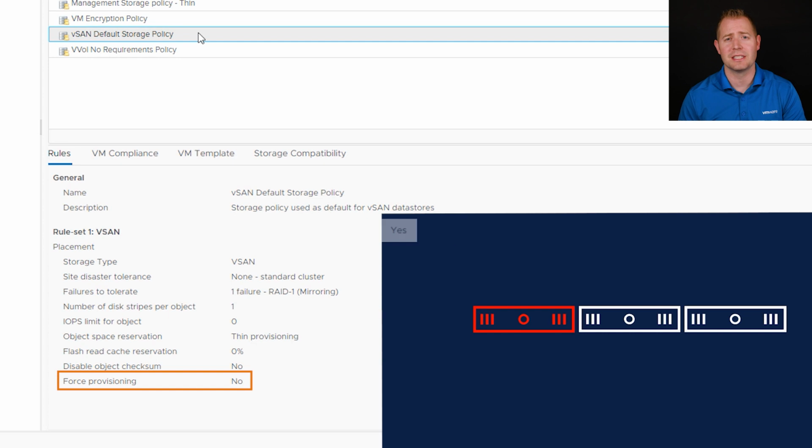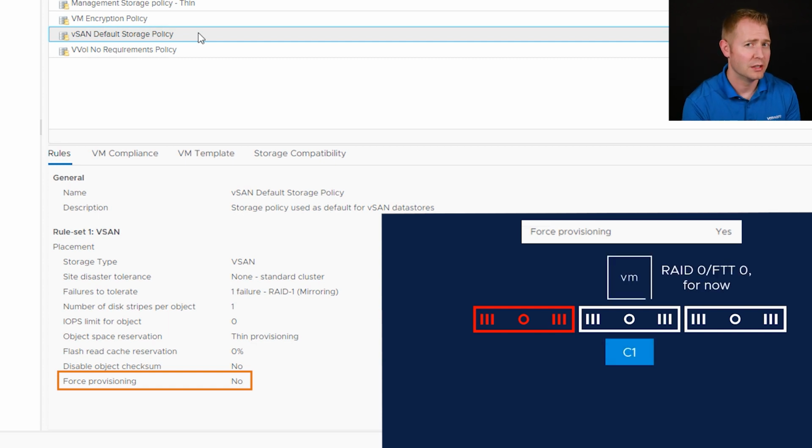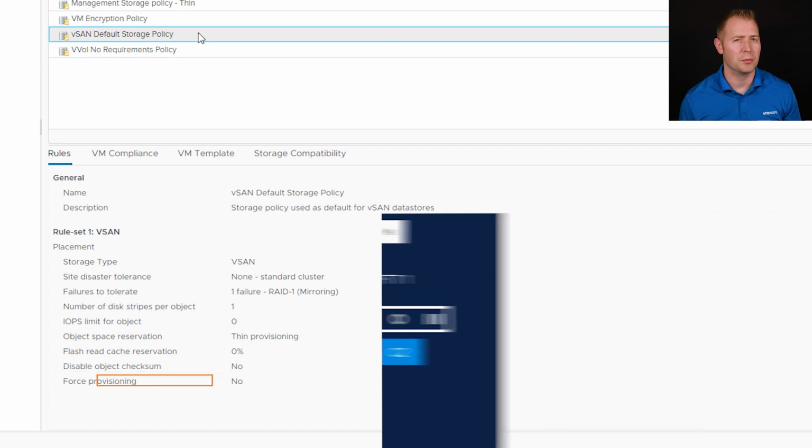But what forced provisioning says is, okay, we don't have the available hosts that we need, but you know what we can do in the meantime? Deploy this VM as a RAID 0 object, and when that host comes along, that third host, whenever it's fixed, that motherboard replacement, then we'll go ahead and turn it into an FTT of 1. So it still allows you to deploy the VM, and then it'll heal itself or make it compliant with that storage policy when that third node comes into play.